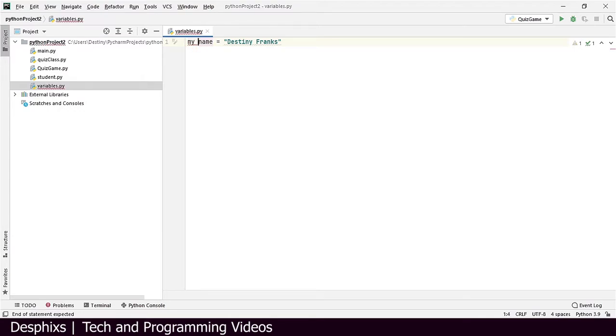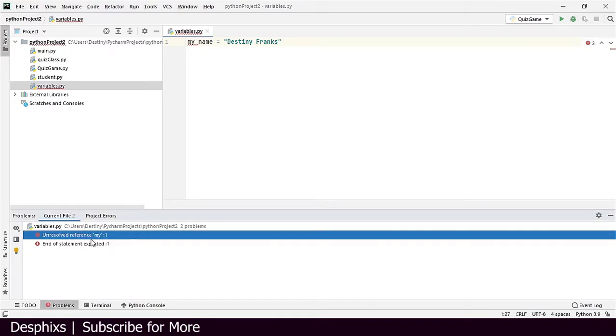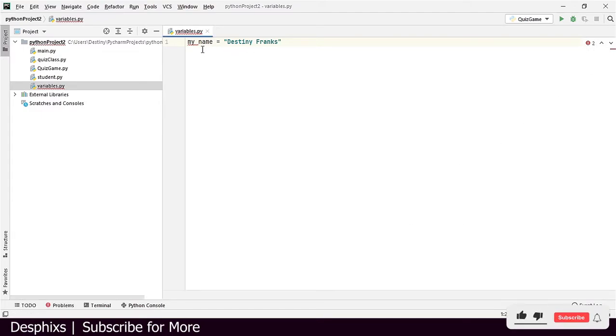Now let's go ahead and do the same thing that I did before. Leave the space, and you can see that there are red lines all over. These are errors. This indicates that there is an error in the code that you're writing. You could click on this to know what the error is, and it's showing unresolved reference my, end of statement expected. So unresolved reference my is this one over here.